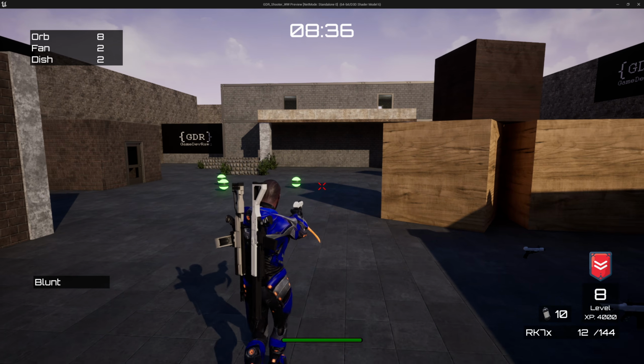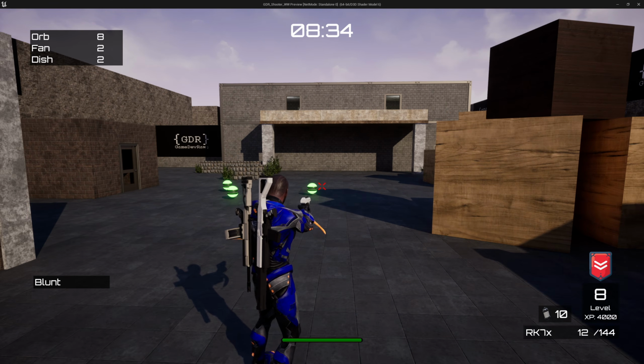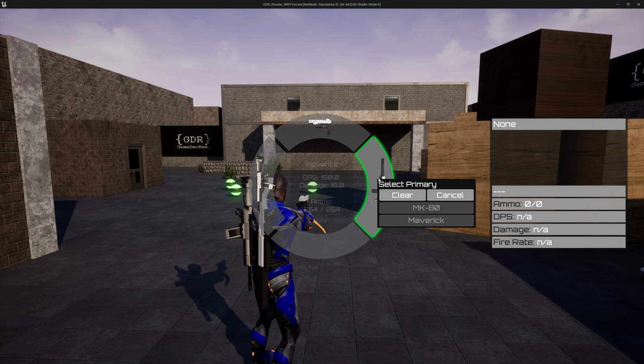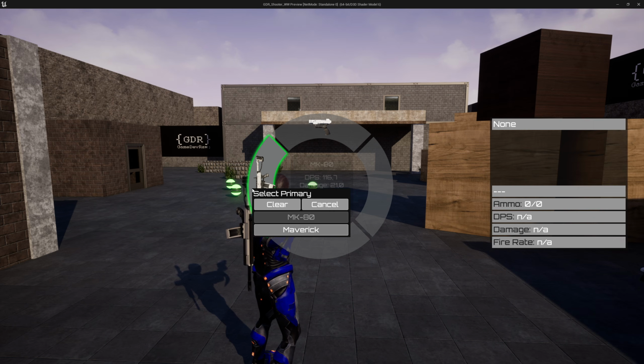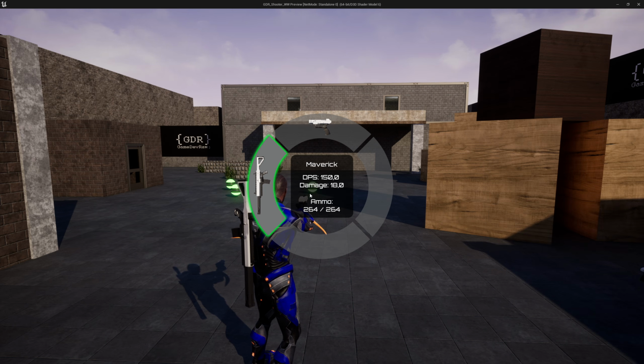So we're going to continue working on the weapon wheel today, and we're going to make it so that if we right click we get this selection menu with our current weapons in our inventory, and we can select the weapon that we want to equip in this slot. So that's what we're going to do today.